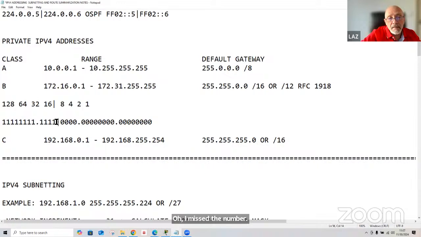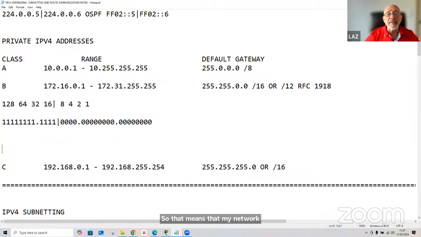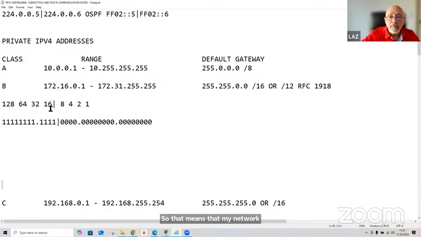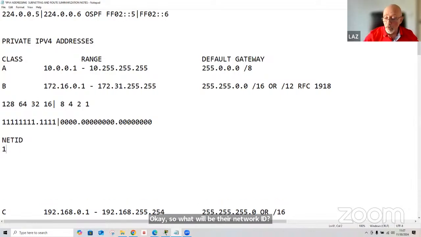So that means that my network increments by 16. That's what that means. This bit value, this bit right here, means it's 16. Okay, so what will be the network ID? We're going to start from 0. We don't want to waste anything, do we? That's the network ID.